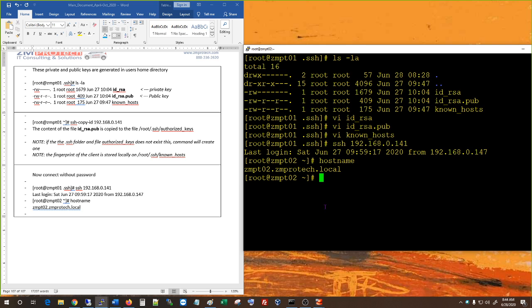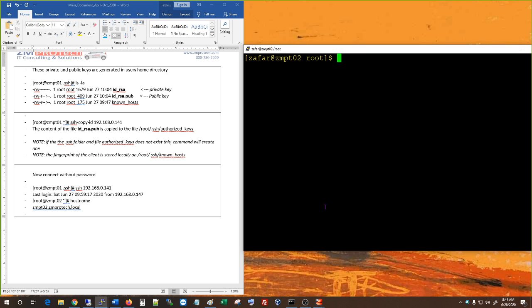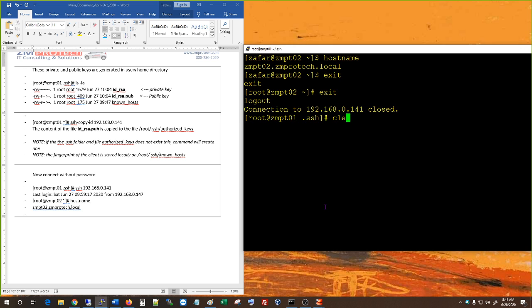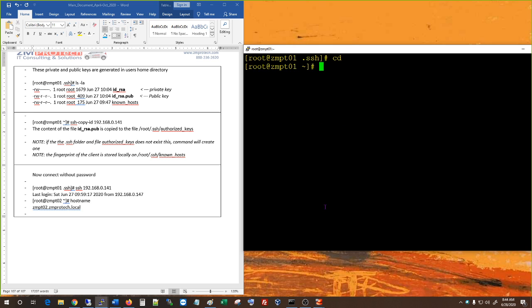Now let me switch to Zafar. su Zafar. Clear. Okay, I'm going to type hostname. Now let me exit out of here. I'm going to exit. Now I'm back to ZMPT01. Okay, clear, hostname.